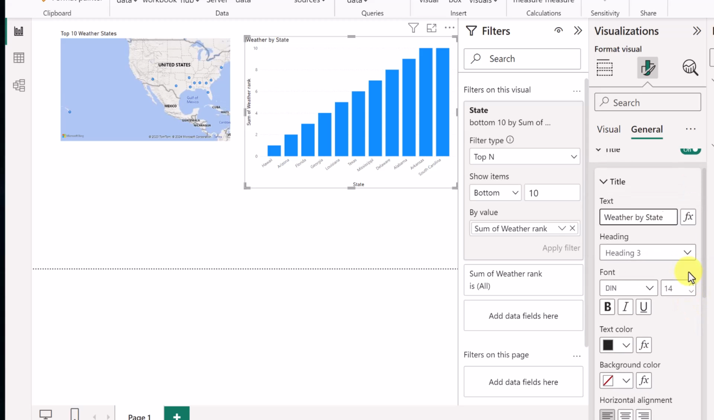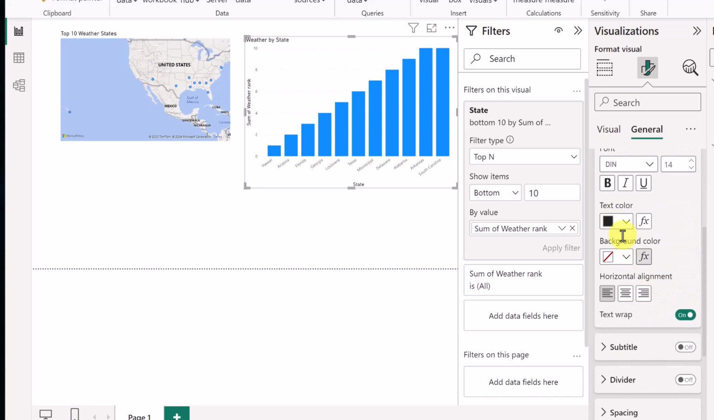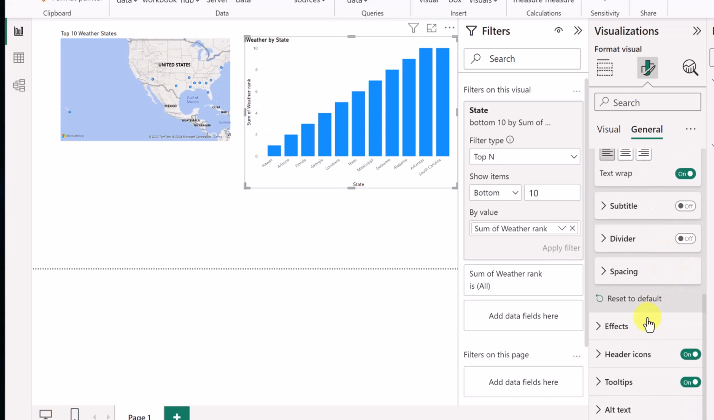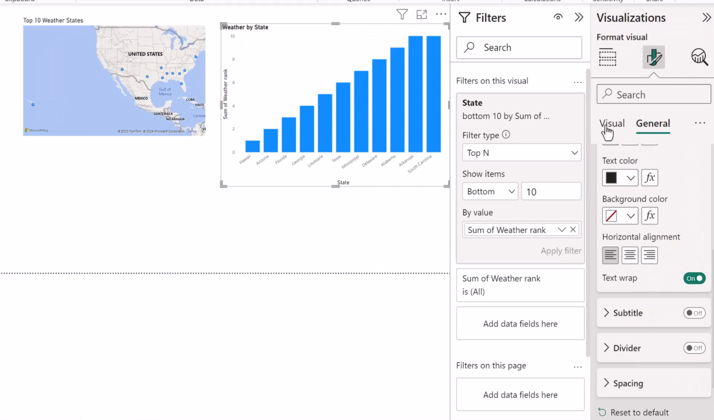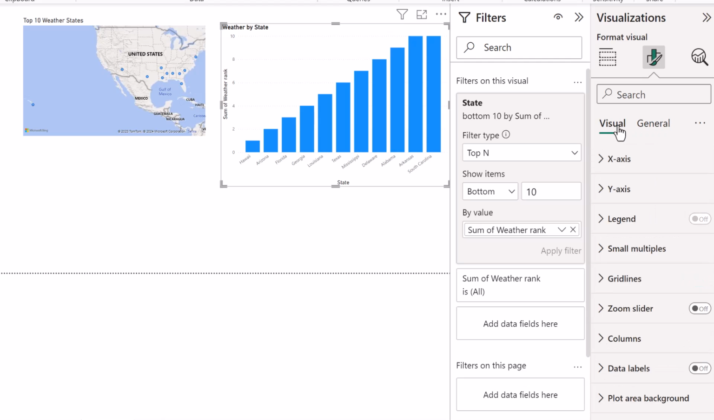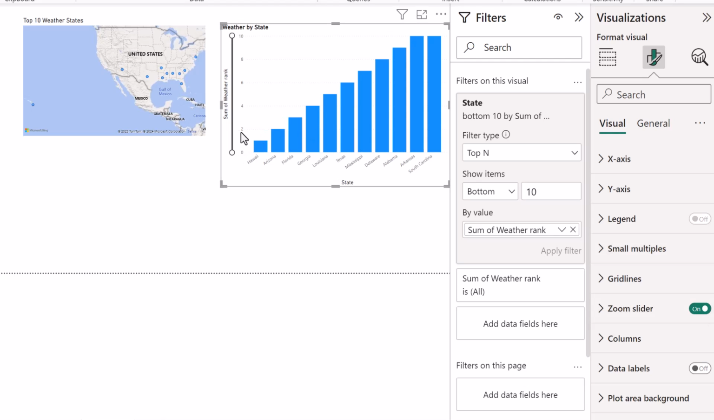Notice that I can change my formatting in here depending on what I want, from colors to do you want it bold. You can make all those different changes. Here's something else I can change. Take a look at visual. I'm just going to go back to this one, and maybe I want a zoom slider. It's off by default, but if I select that, notice I have this zoom slider that comes up. So if I start dragging it, I can start to see the top or the bottom of it, depending on what you want to see, where the rankings are.